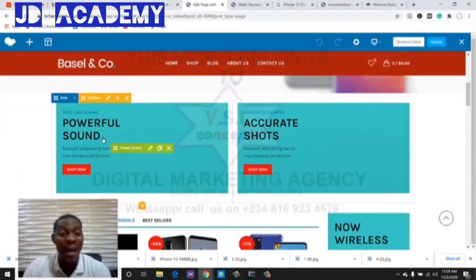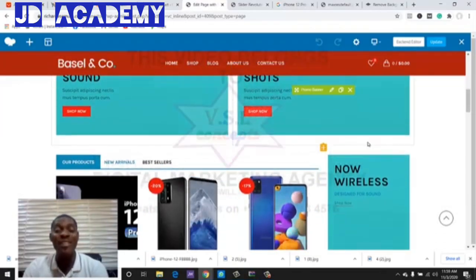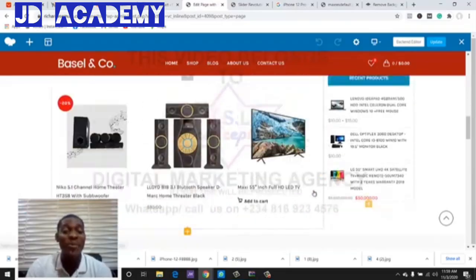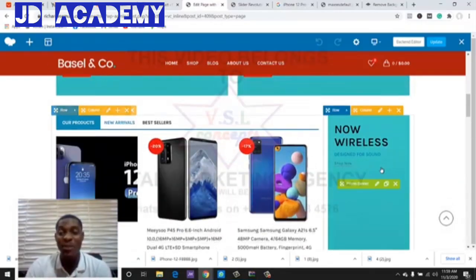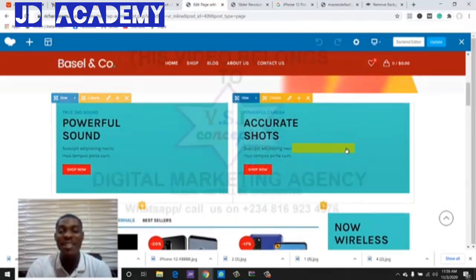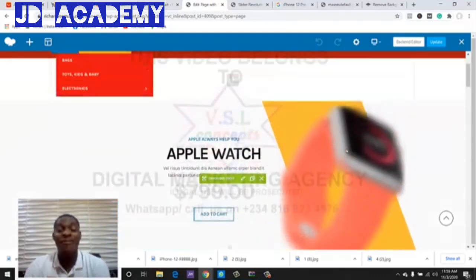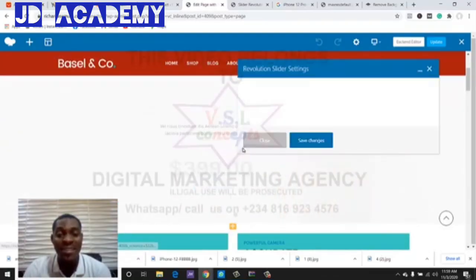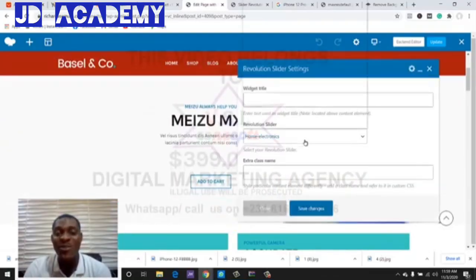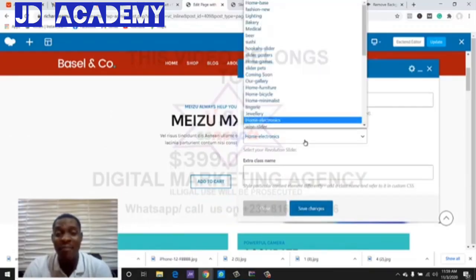Remember, you can now see that we can edit all these tabs or all these banners that were not editable back there on the front end. Remember when we were putting in product, the product did not show here. All these are different banners that we have on this site. So this is the slider revolution. We just come here, click on edit, and we can bring in some other sliders.